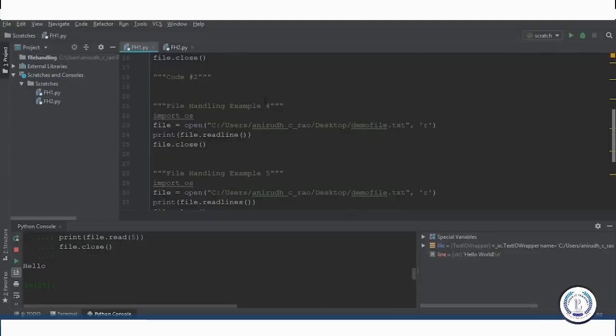So check out example 4 on your screen. I have the same file, demofile.txt. I'm opening it in the read mode and I'm using readline. As soon as I go ahead and run this, I will have the same output as Hello world.